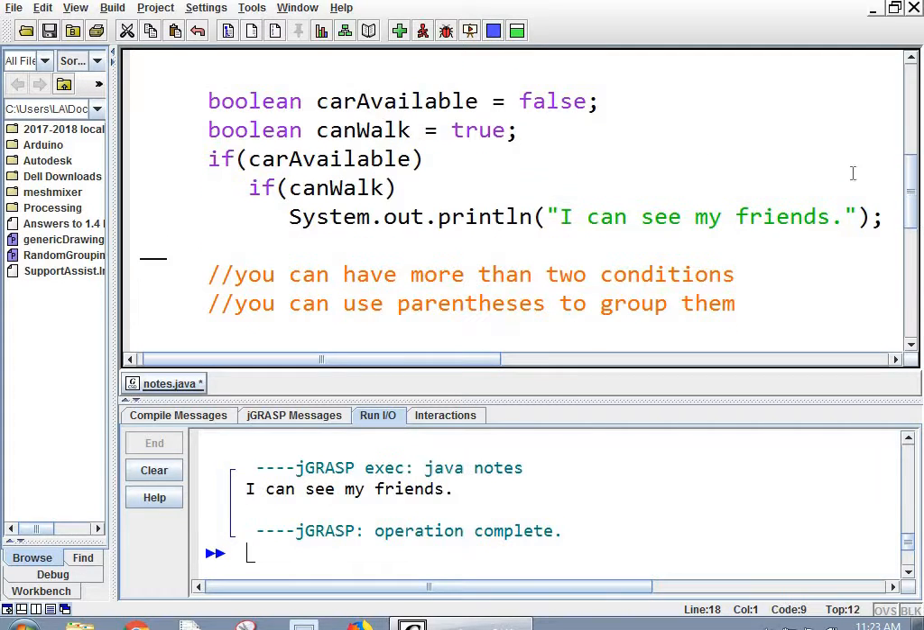If car available... no, it's not the same thing. But it's close. This would be an and, right? Yeah. So it's not the same thing. Bad example. It would have worked if this was an and. So it's not quite the same thing.